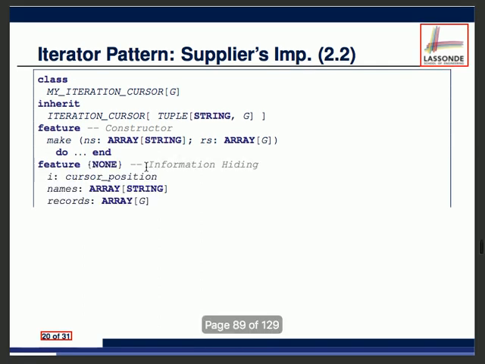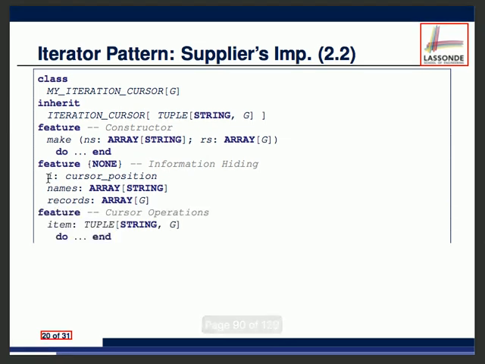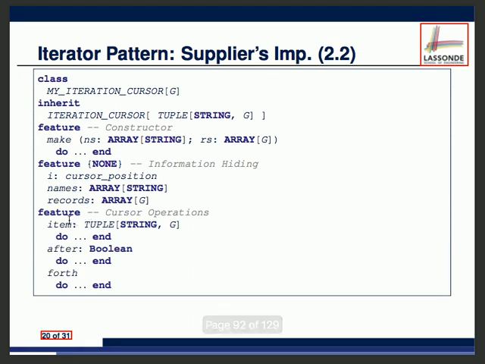Now, I'll give you some hints on how you can practice the rest. For information hiding, we're going to have the two arrays, names and records, hidden, and we're going to have some integer position. I'm going to draw a diagram for you in just a moment. The three features we have to support are item, after, and forth. So these are the three features we have to support. How do we support them? I'll draw some diagrams and give you hints.